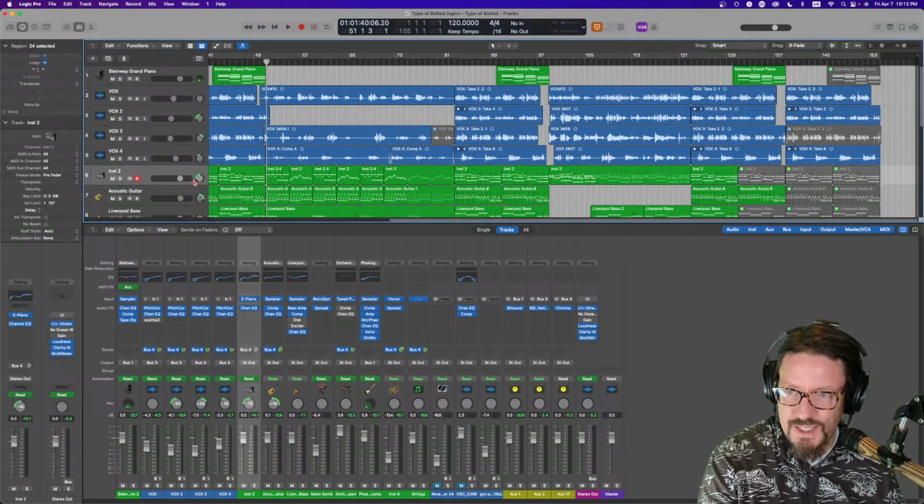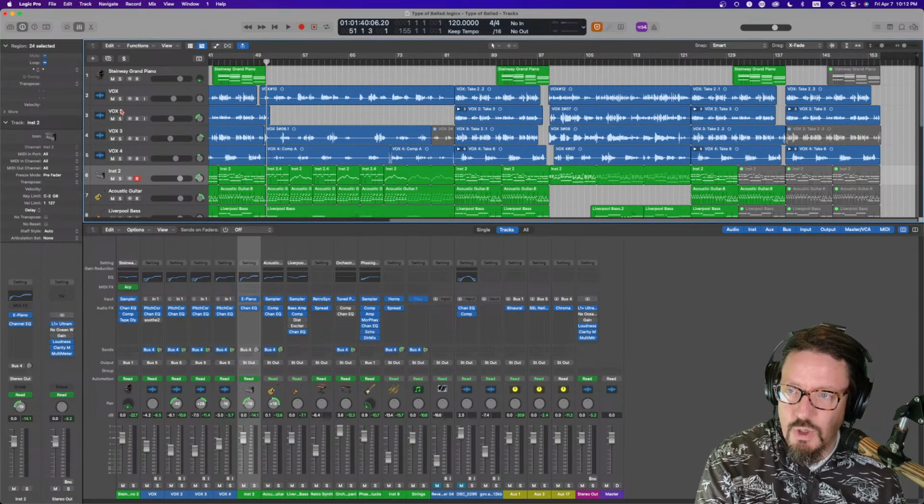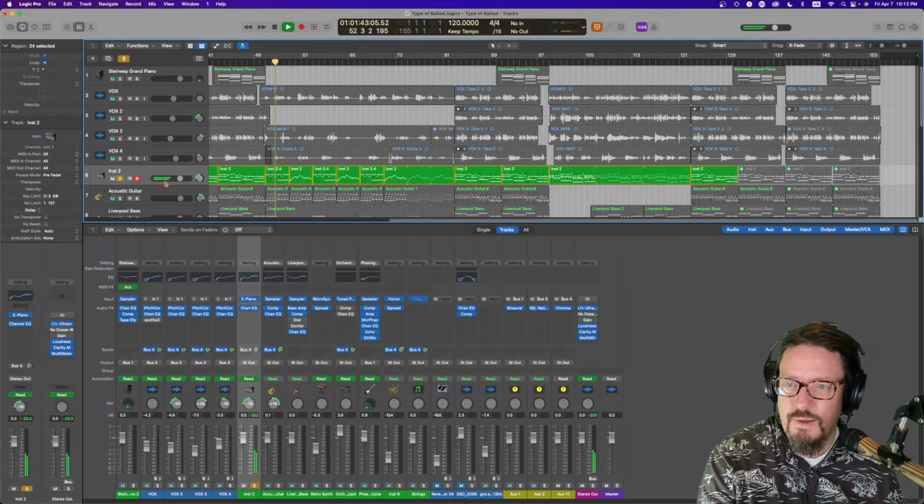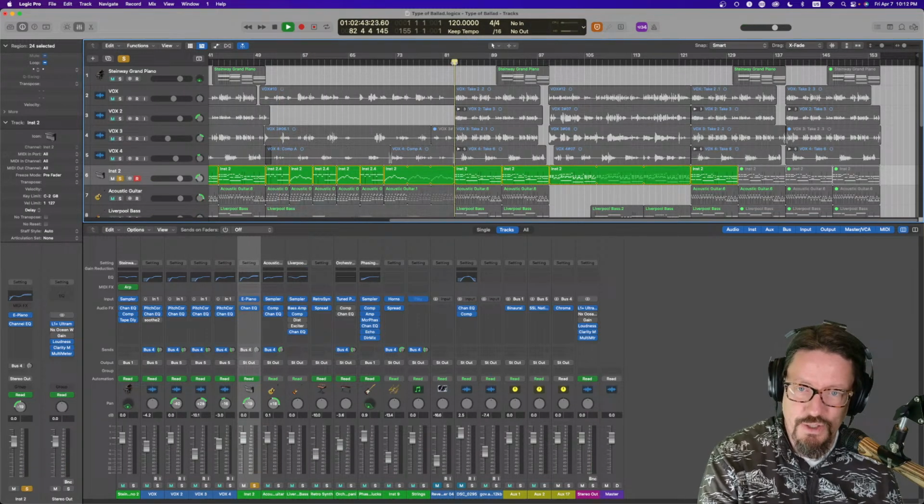I'll give you an example. This keyboard is one that I've always worried about with the vocals. In certain parts, it's in the exact range.